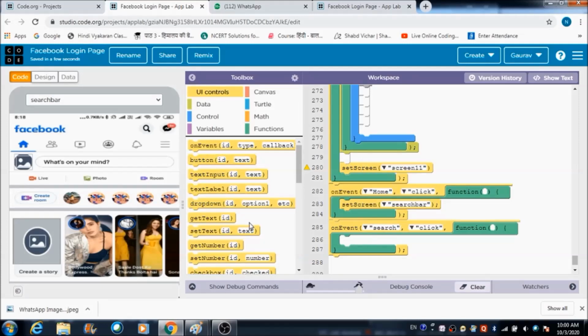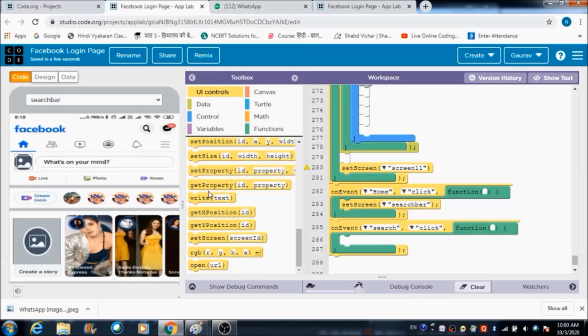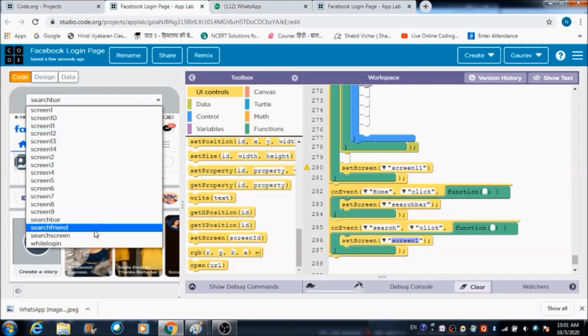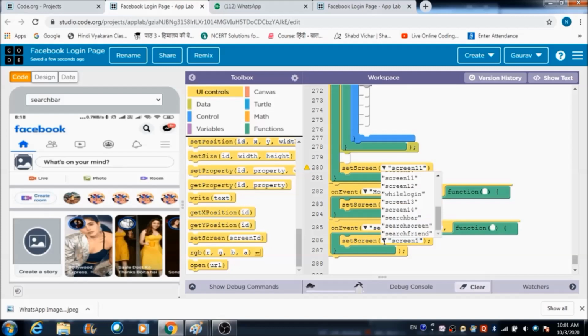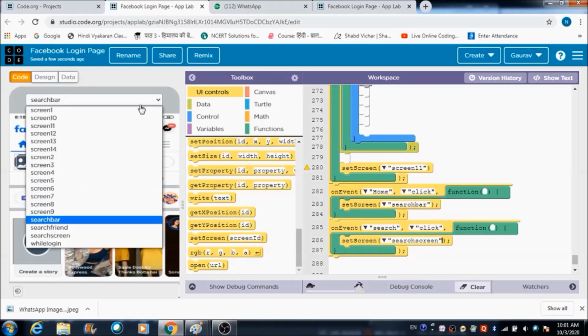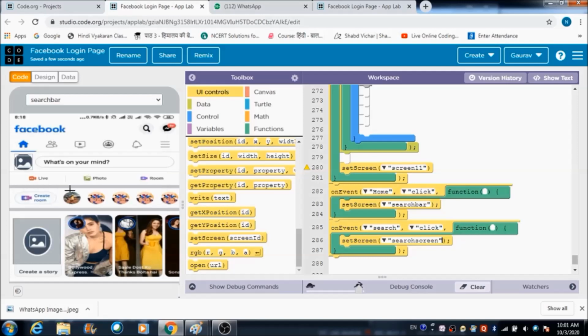Now when the user will click on this, I want him to get redirected on which screen? It is search screen. So let's find out where is that search screen. Yeah, this is the one. So now the user is going to get redirected on the search screen.